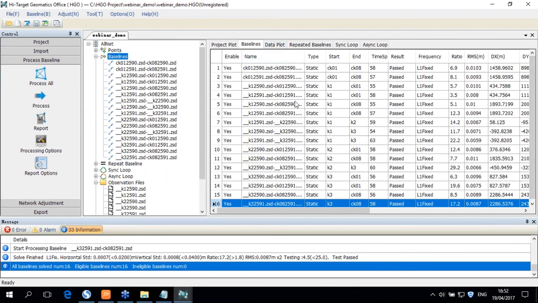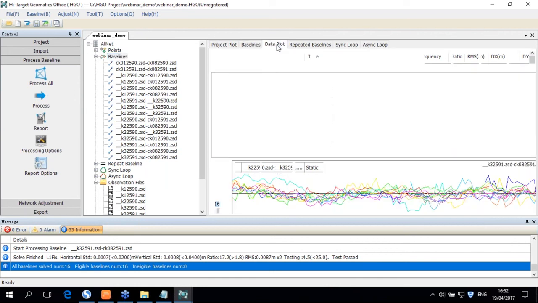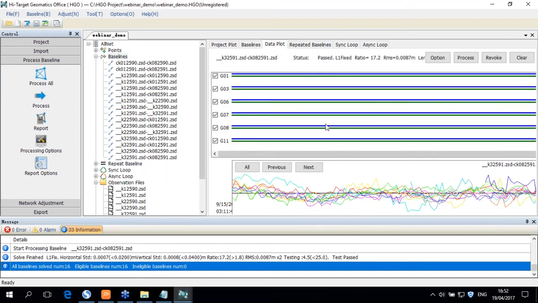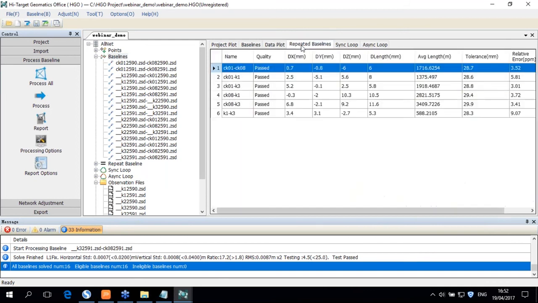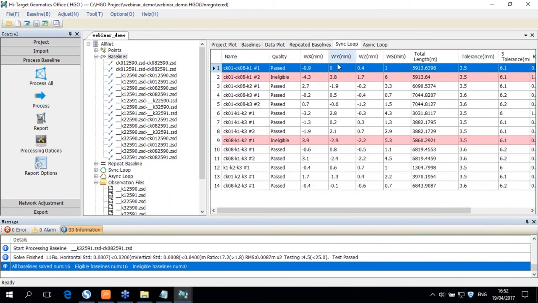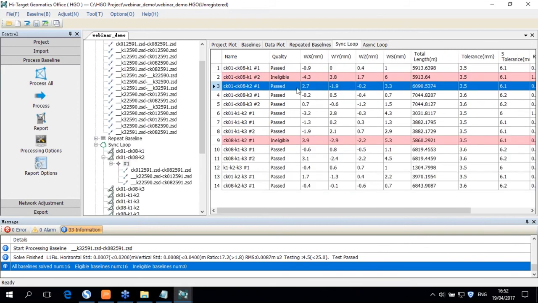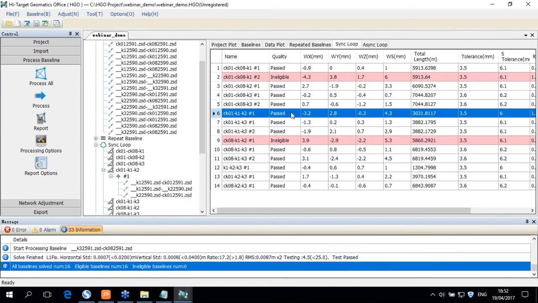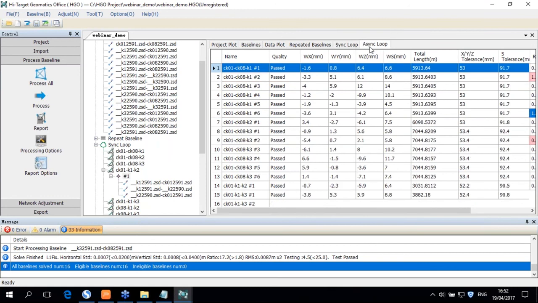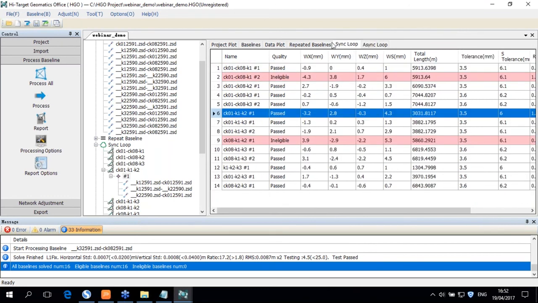So let me check the result to see if it's all passed or not. Oh, all baselines are passed here, so it's very good. Just data plot for some of them. Repeat baseline, it's all passed. Synchronous loop, we got two ineligible synchronous loops. We just leave it here and check after rechecking all of them. Asynchronous loop, all are okay. So we just focus on these two ineligible synchronous loops here.